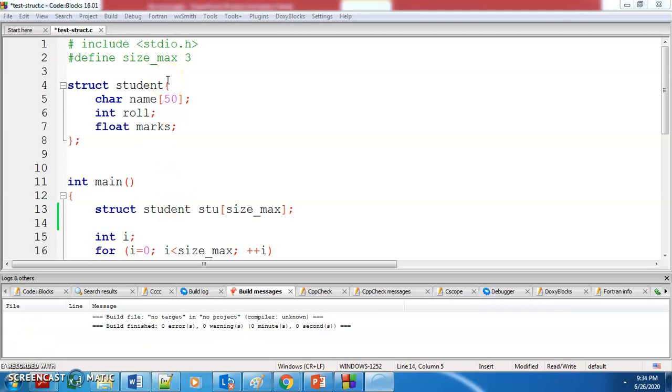In our previous example, we used this code and created one structure. Whenever we created this structure, we created this user defined data type, which is struct student. So struct student was the user defined data type that we created during the structure example. Now whenever we had to create a variable of this data type, we had to use this type of code.